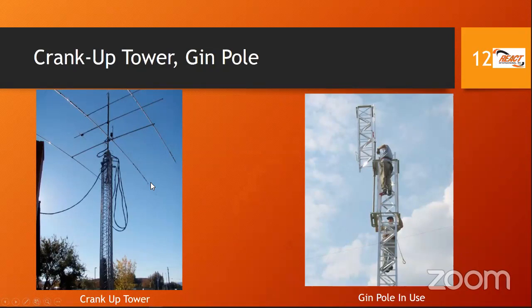We also, for the purpose of the technician class, need to be aware what a crank-up tower is, as well as a gin pole. So a crank-up tower is simply a mast that could be raised and lowered. Notice this here has several sections, 1, 2, 3 sections. This antenna could actually go up, and notice it has the extra cabling to allow for the antenna to go up. So the amateur radio operator here will crank this up and operate.